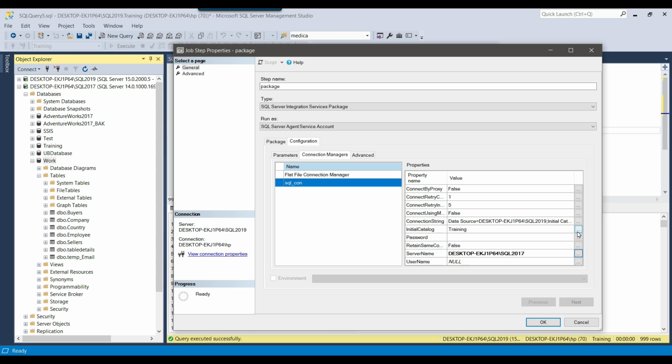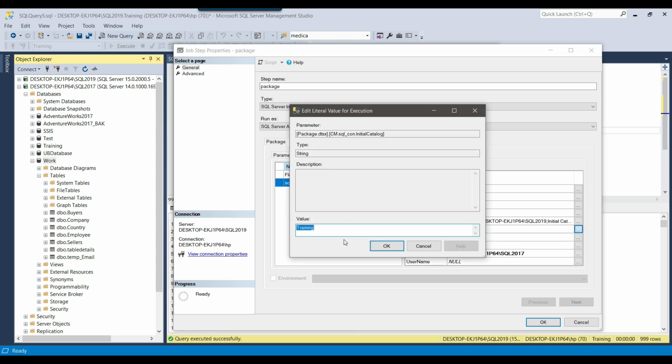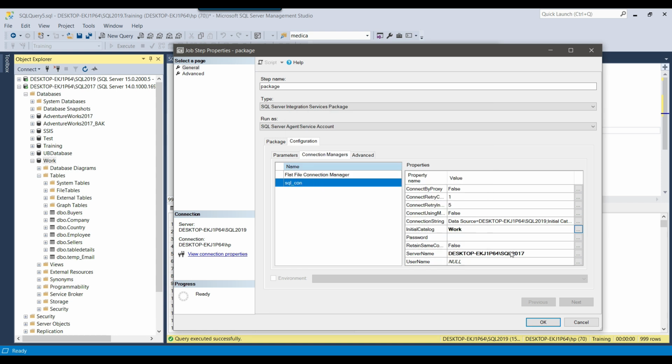In the same way, if you want to change the database name, you can click on these three dots and give the database name here, work. The database name is work, so I can click OK. Now you can see that the database name is also in bold, so it means that the database value is changed and the server value is also changed. Okay, so I can click OK.